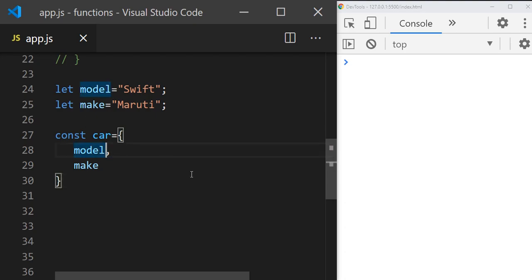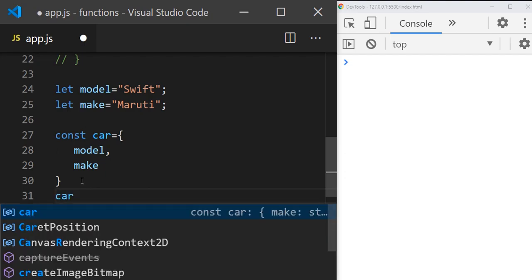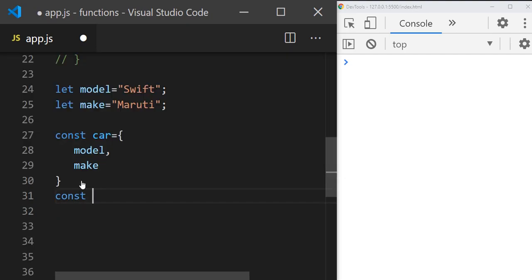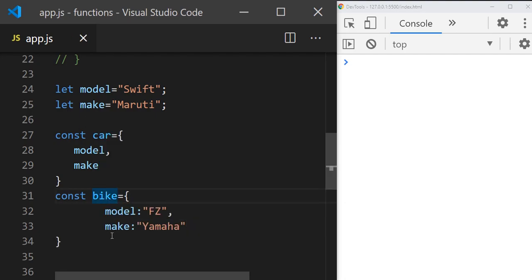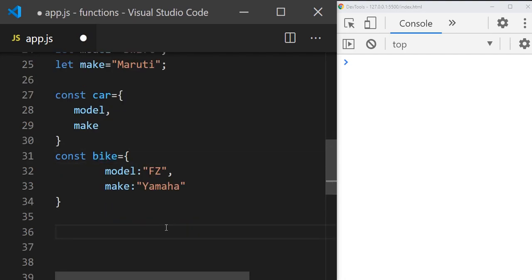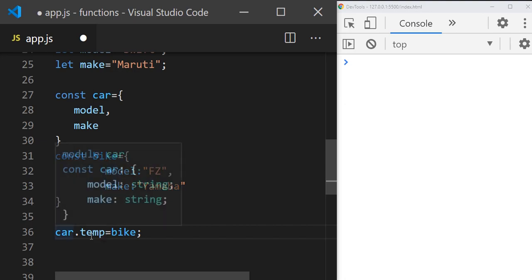So you can give any value: integer, string, object. An object can contain another object also. For example, let's say I create one more constant bike. We get another object, bike. We already have the object called car. I'm just showing you how to set an object as a property of another object.